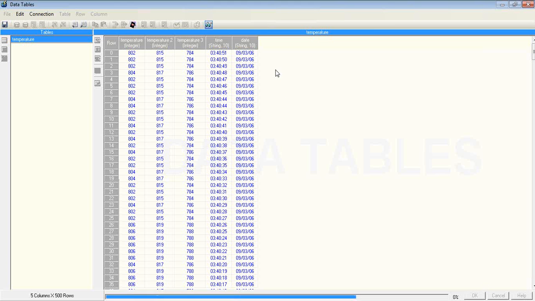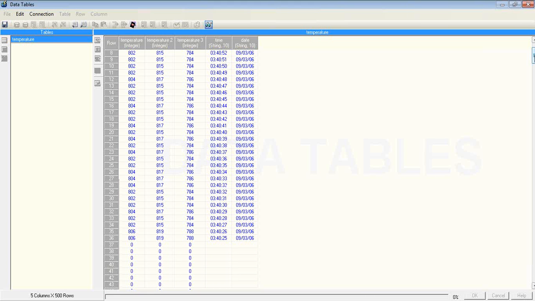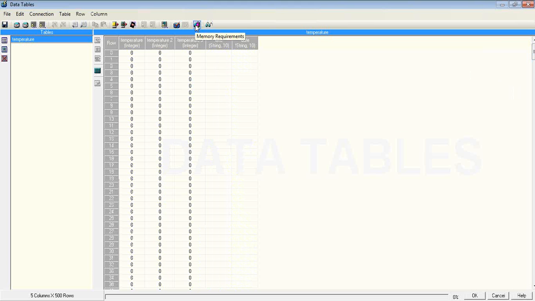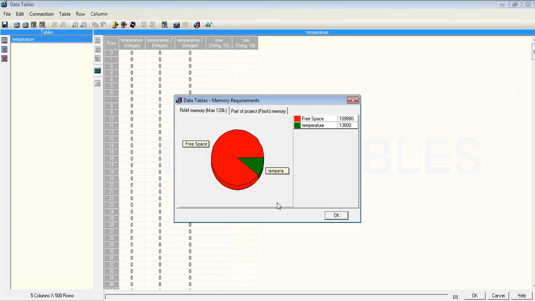So you can see how much more information we can log using the data tables as opposed to the vector logging. If we go offline and view the memory requirements of the data table, I'm currently taking up about 1/8 of my memory available for data tables.